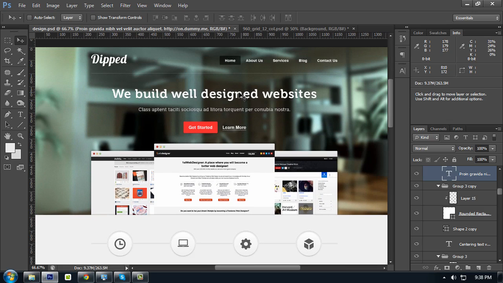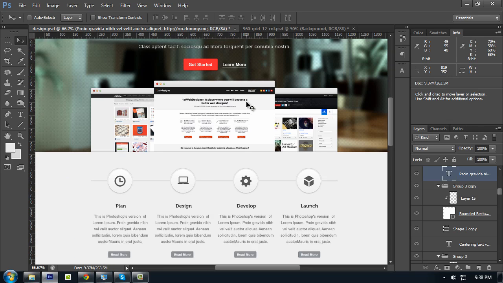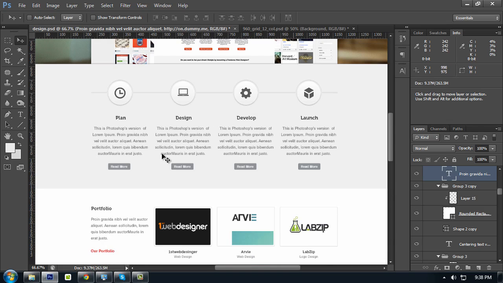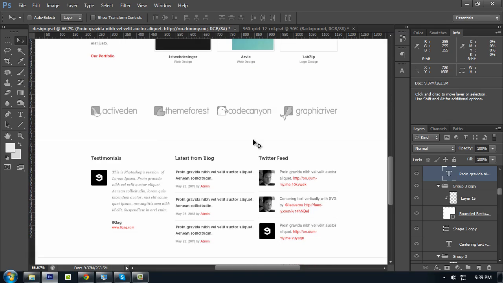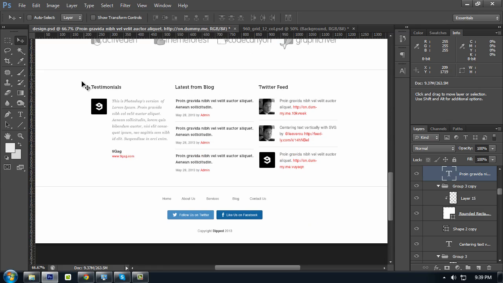For the headings, for H1 like here, we will be using the Museo font, as well as here for headings. Here are some titles, headings for each widget, like testimonials, blog, and Twitter feed.